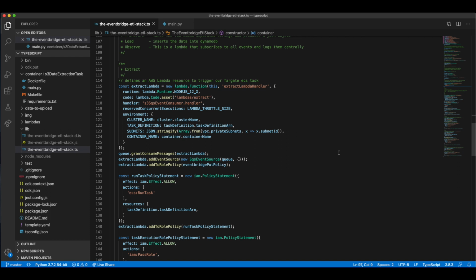The extract lambda is actually the most complicated one of the bunch, and that is because it needs permissions to read from SQS, and it also needs permissions to kick off our ECS Fargate task. Plus, as a bonus, it also sends events to EventBridge. It's not represented on the diagram, but every single component in this architecture sends an event to EventBridge that is consumed by the observer lambda.